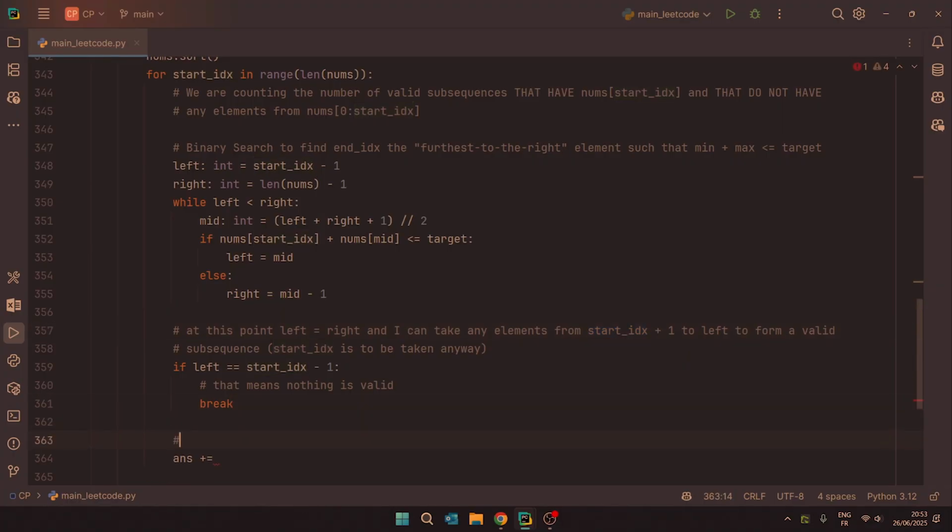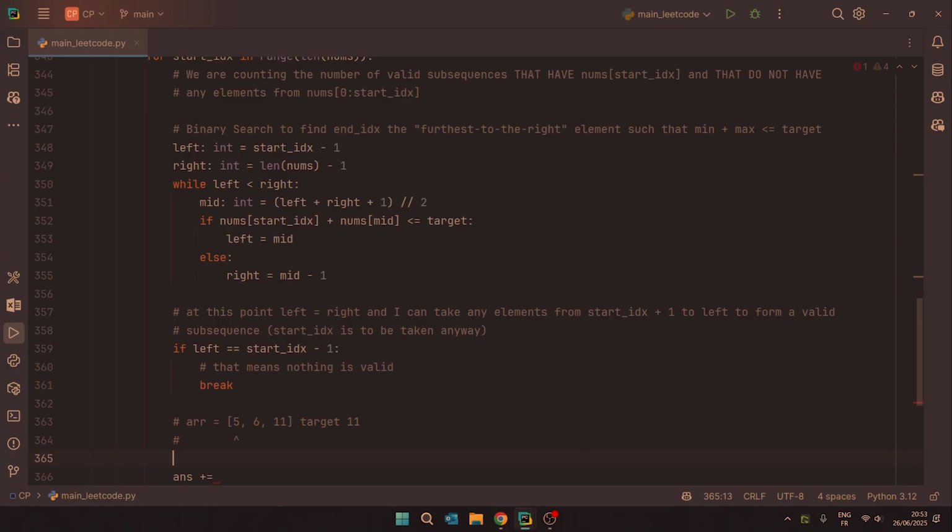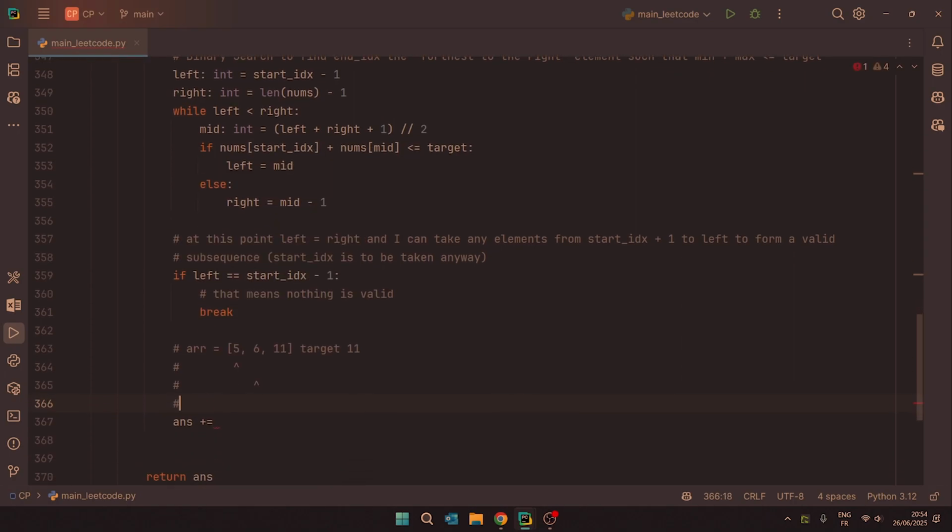Let's maybe take an example. If the array is 5, 6, 11, and the target is 11, then start index would be here. Left, which is the furthest to the right element, would be here. So how many degrees of freedom do I have? I have only 1 degree of freedom because this 5 has to be included. So this is left minus start index, because that's 1 and that's 0. 1 minus 0 is 1. So that's the correct calculation. I don't need to add 1.